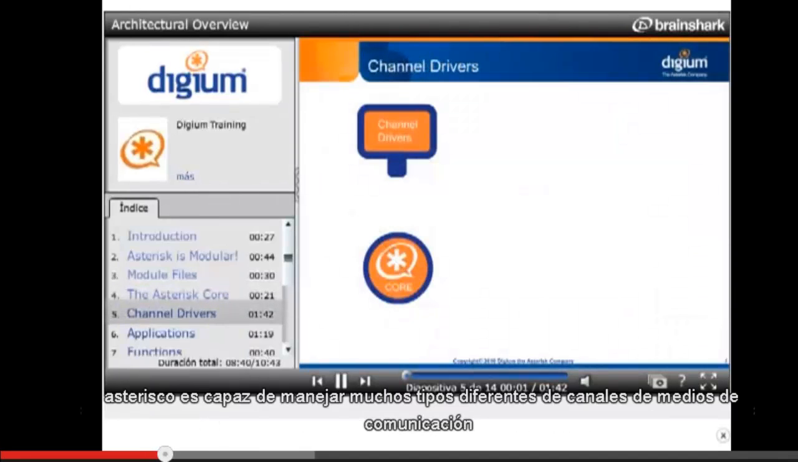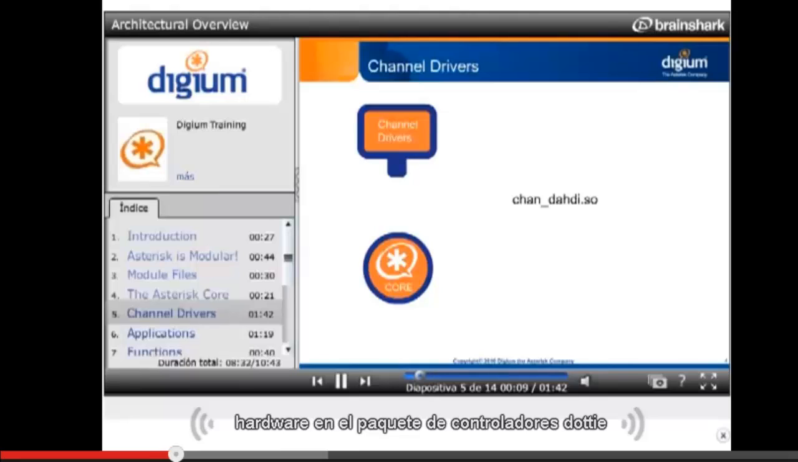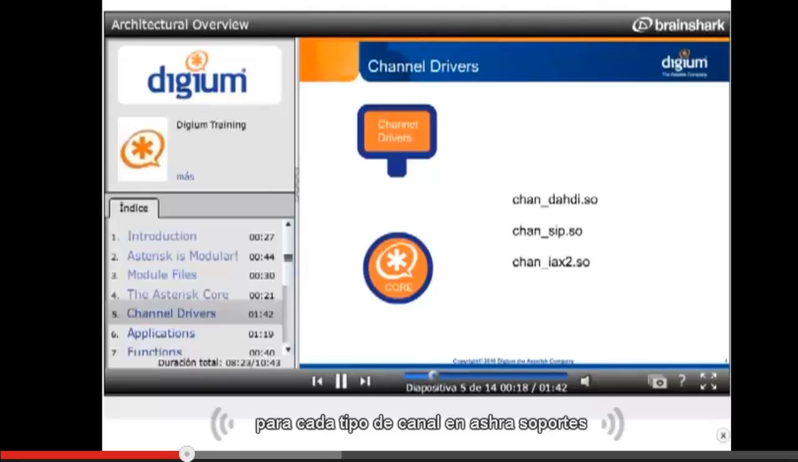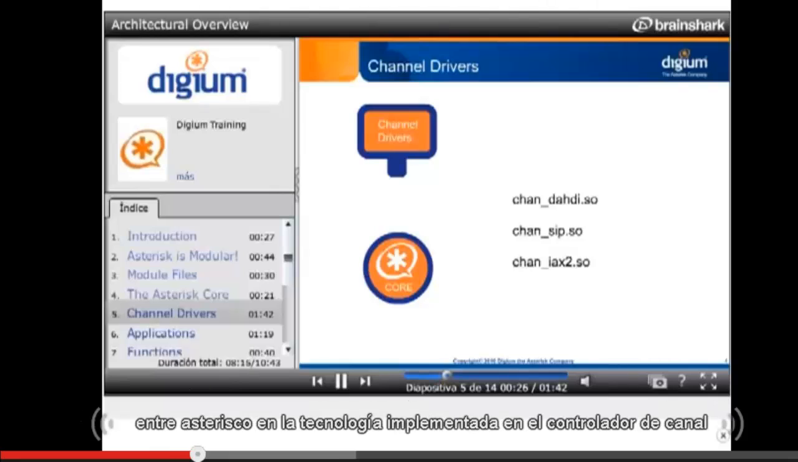Asterisk is capable of handling many different types of media channels. Traditional analog and digital telephony channels can be configured using Digium hardware in the DAHDI driver package. Various VoIP channel types, including SIP and IAX, can also be used with Asterisk. For each channel type that Asterisk supports, a channel driver module has to be written. These drivers are custom-written Asterisk modules and bridge the divide between Asterisk and the technology implemented in the channel driver.